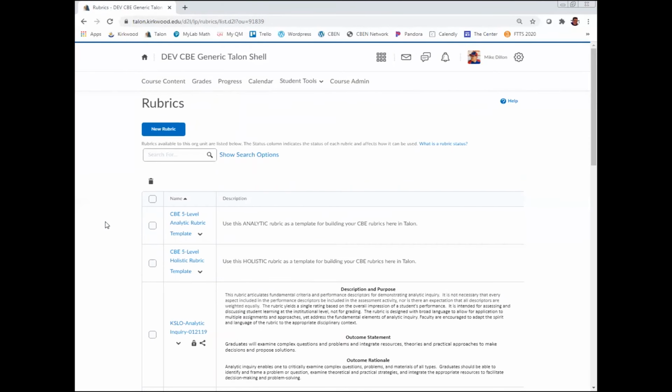Notice that there are two rubric templates that appear at the top of the list of rubrics. The analytic rubric template in particular is available for you to copy and edit when it comes time to load your performance-based rubrics into Talon for easy evaluation. The template has been formatted to align with the rubric structure that is used for competency-based courses. If you need help building your rubrics in Talon, please reach out to the instructional design team.